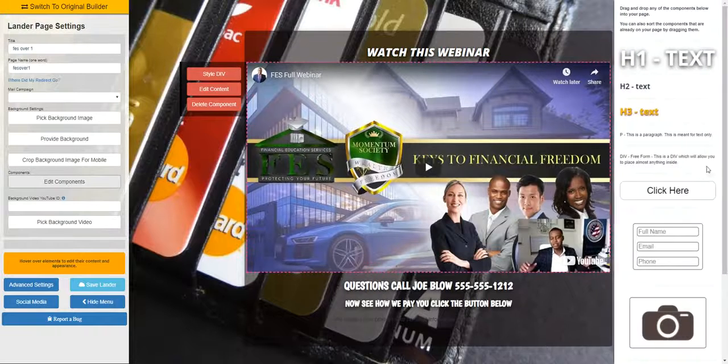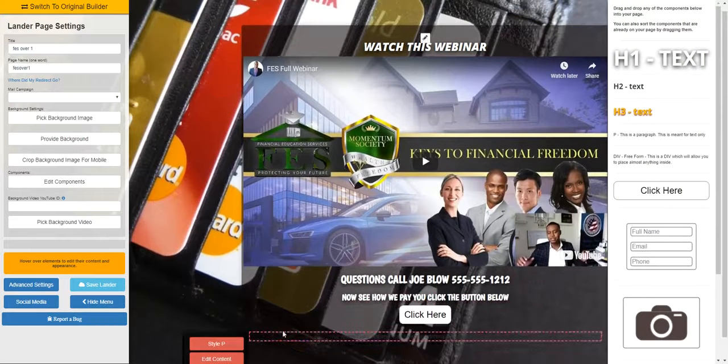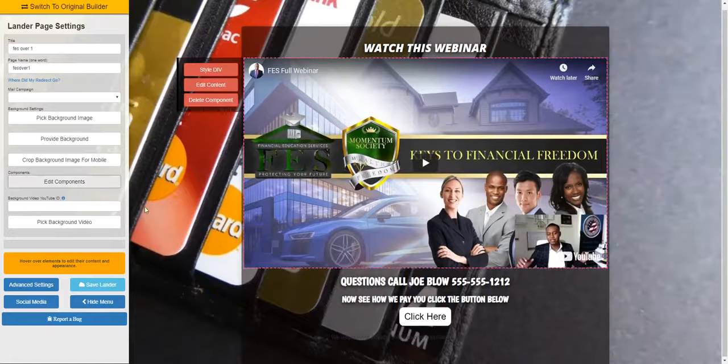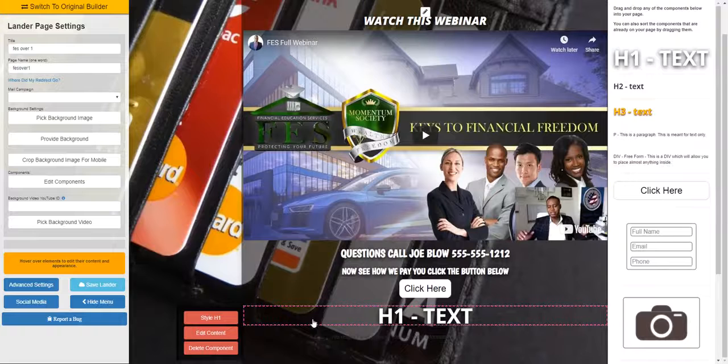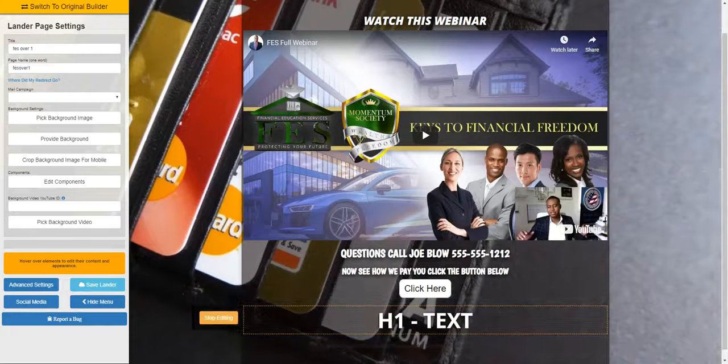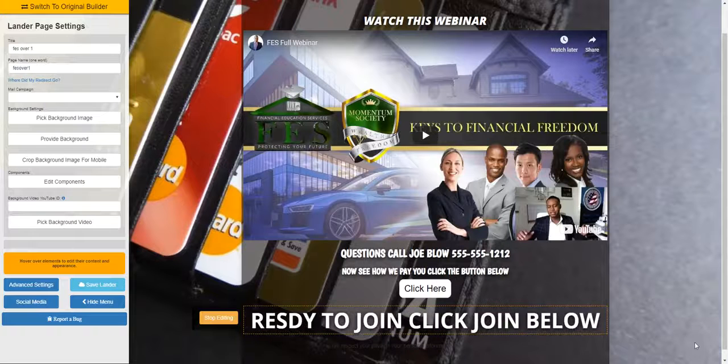So I'm going to hit Edit Components. I'm going to drag and drop a button over. And then I'm going to just edit components again. I'm going to drag some text over. Ready to join? Click Join below.